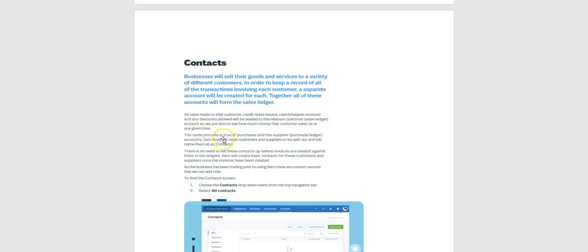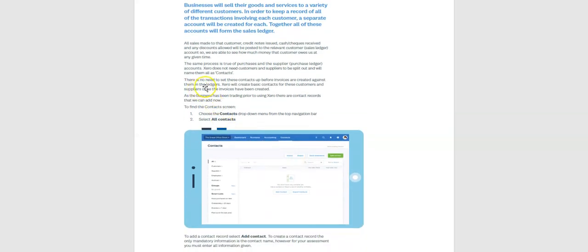So we are able to see how much money that customer owes us at any given time. So if we keep our record up to date, anytime we will be able to see how much we're expecting from this credit customer. The same process is true of purchases and the suppliers. The same thing we do for the supplier as well. Then there is no need to set up this contact before invoices are created against them in the ledger. Xero will create a basic contact for this customer and supplier once the invoice has been created.